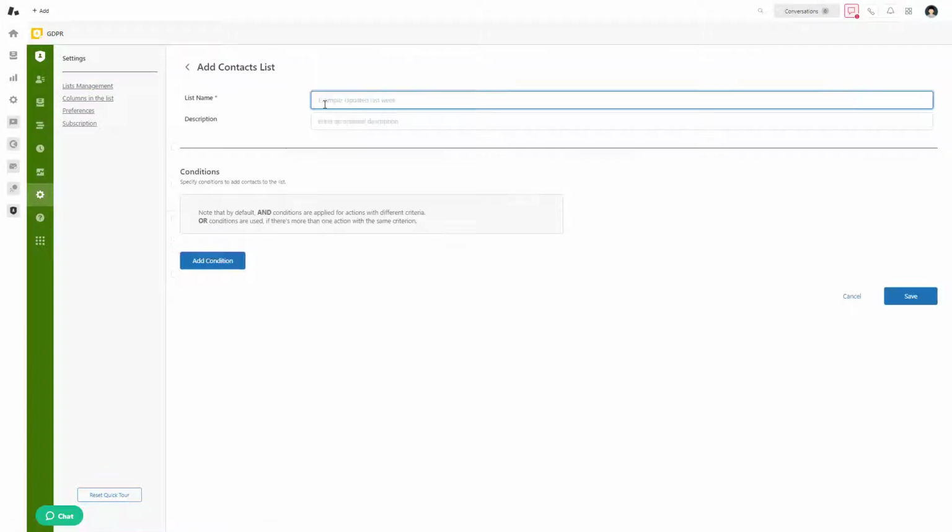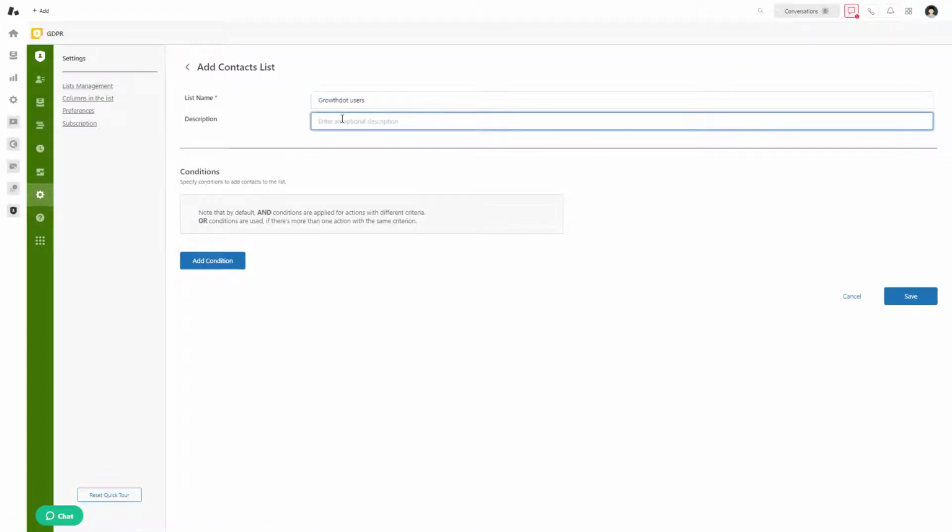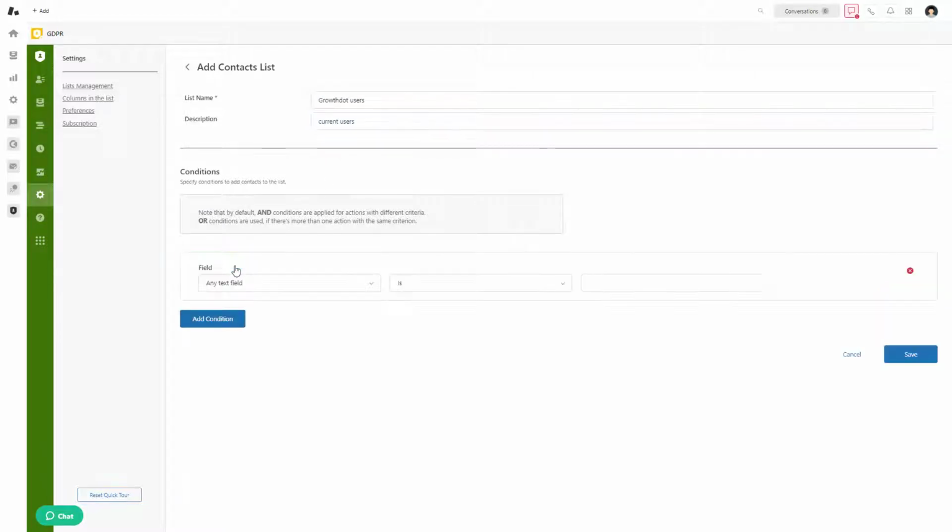While creating a list, you need to add a name, description, and set conditions to divide contacts into groups. Now, let's see how we can filter your contacts with different conditions.